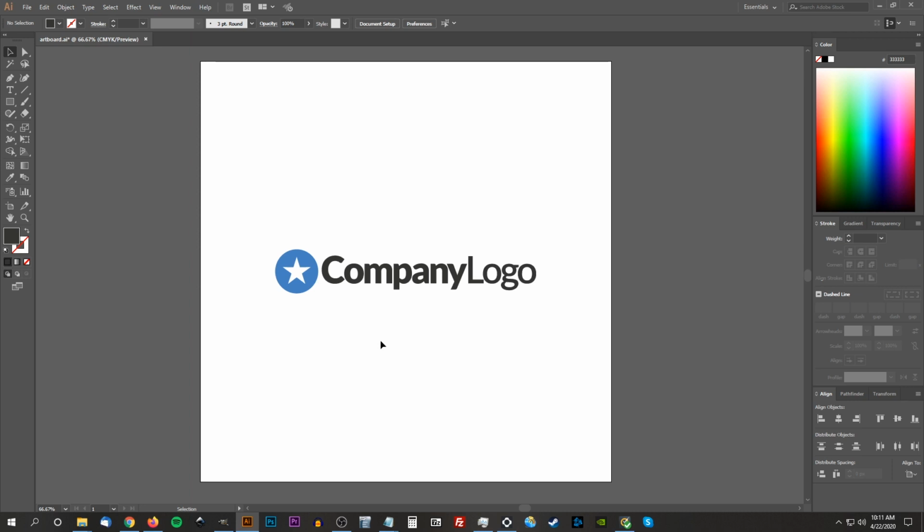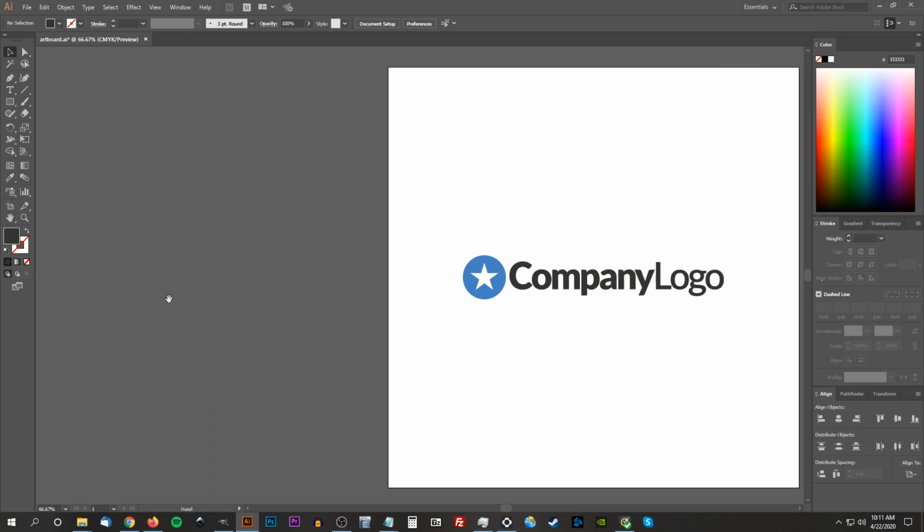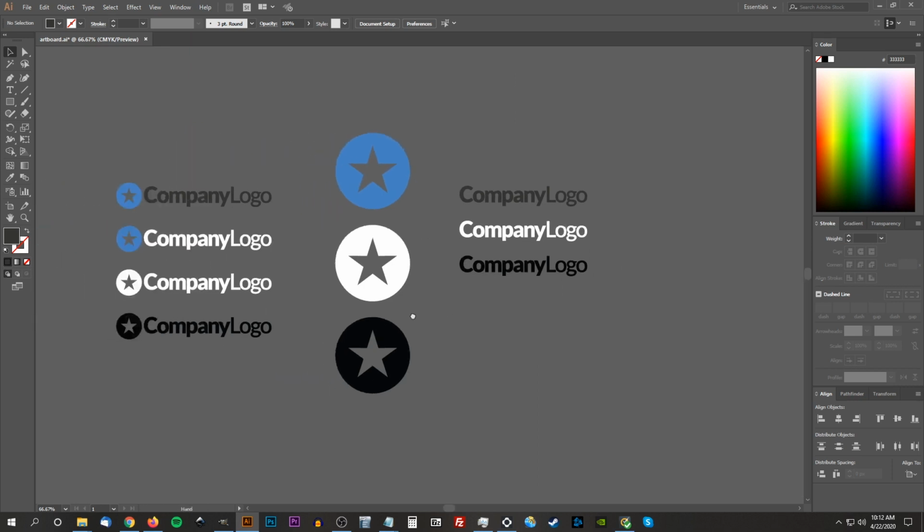And what we have to do now is create the different variations for this logo we'll be generating files for. And let me come over here to show you what I mean. I have three different variations for this logo. I have the full logo with both the icon and the name, and I have just the icon by itself, and then I have just the name by itself. And we're going to be generating files for each of these.